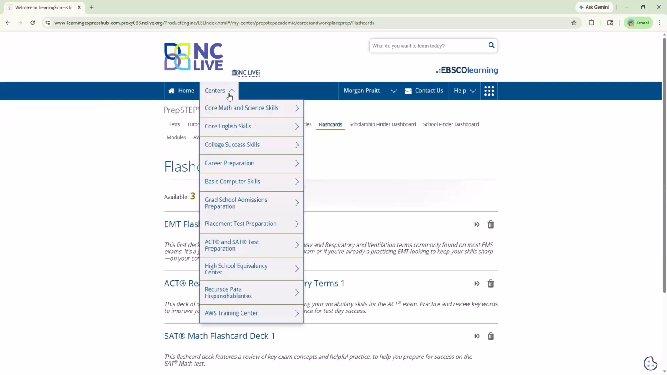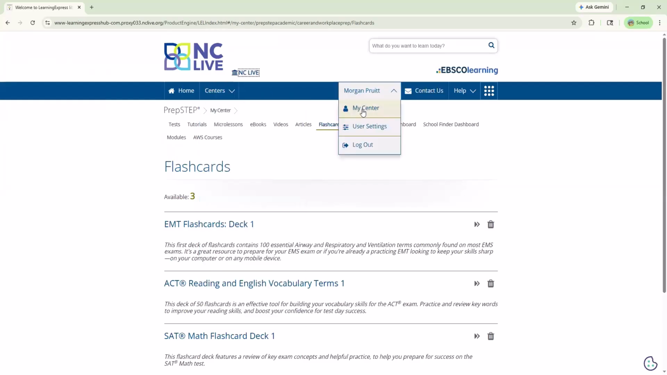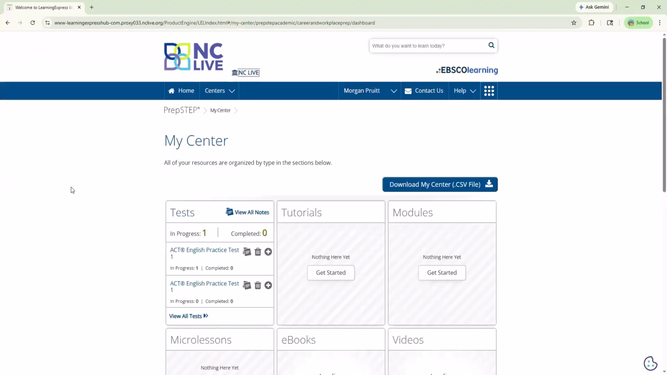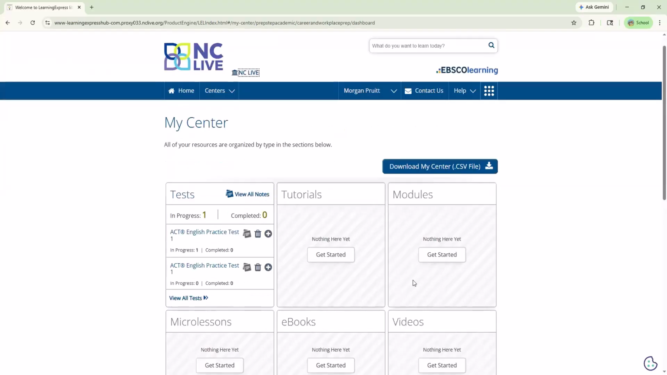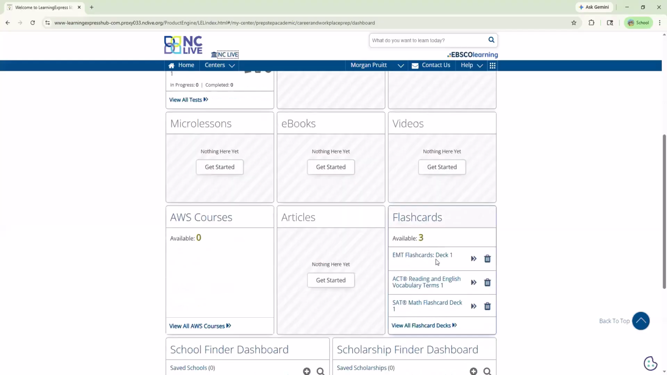So let me just try going to my center here. It's right under my account name. And you can see right here, if I scroll down to the flashcards, there's that deck that I just started.